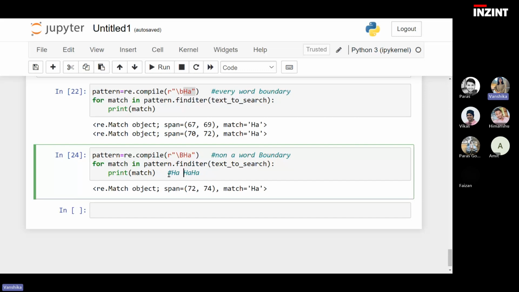So the first match happens here because there is a word boundary, and the second match, like in this case, the match is here because there is no word boundary. Now this can be a little bit difficult to understand, what a word boundary and not a word boundary are, but do you guys have somewhat of an idea what the difference is between the two? Give me a thumbs up if it is clear.